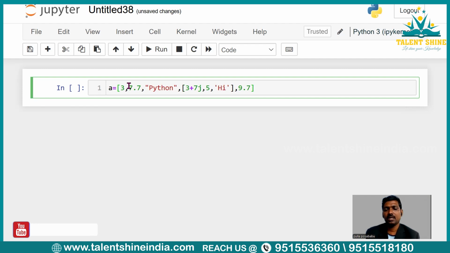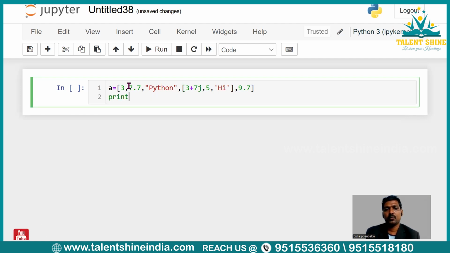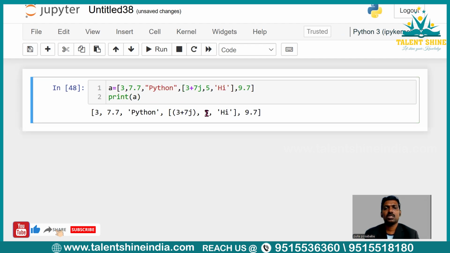Now let me print A. Now you could see, inside here we have one of the elements as a list, a list inside one more list. Now you could write multiple lists also. So let me write one more list over here. This list consists of 5, 6, 7. Let me execute it. I hope everybody understood what is meant by the nested list.